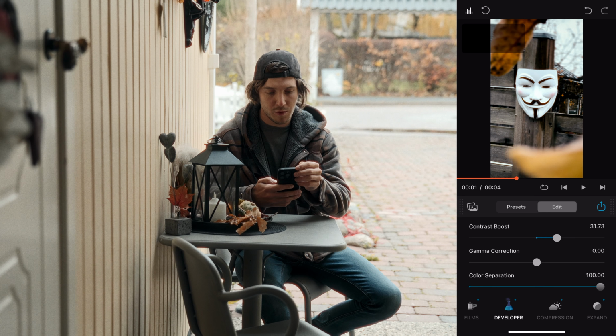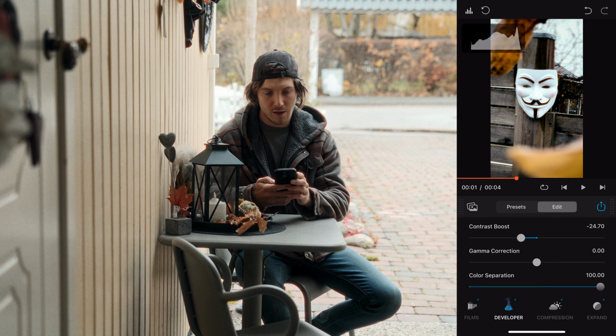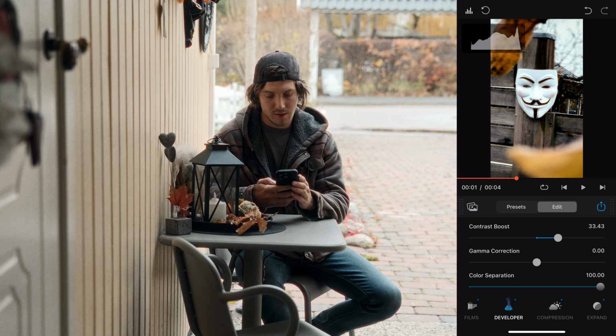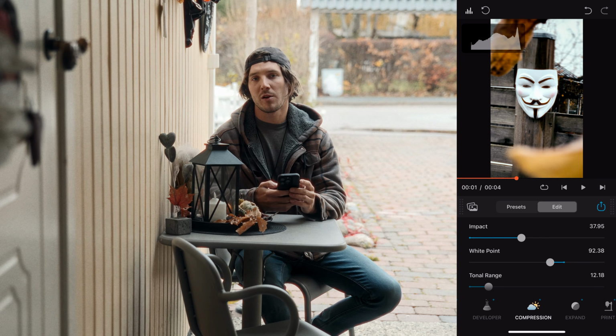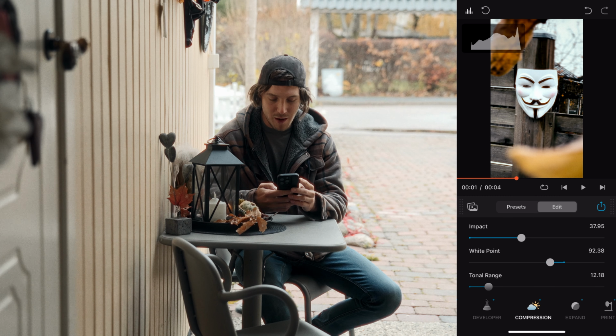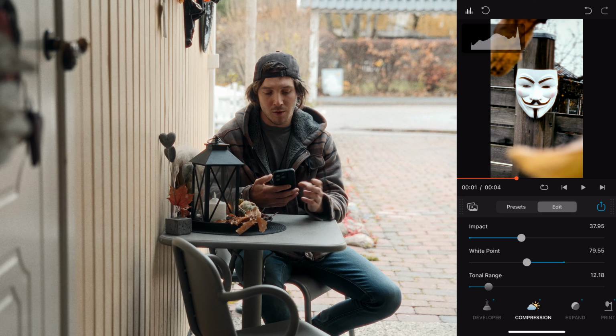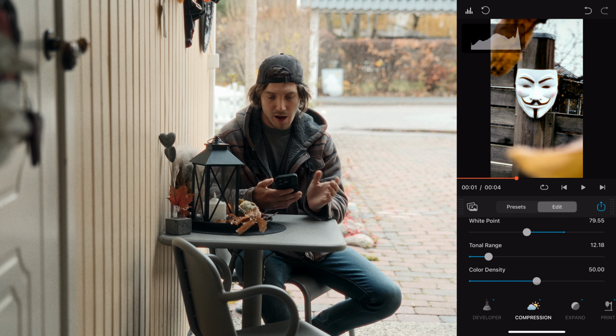And up in the top, you can see the waveform. So you can see how it actually translates. Compression. I think you just have to play around. I play around a lot. This is like the way I do it. So just play around, see how it looks.